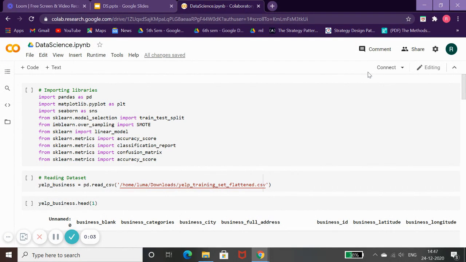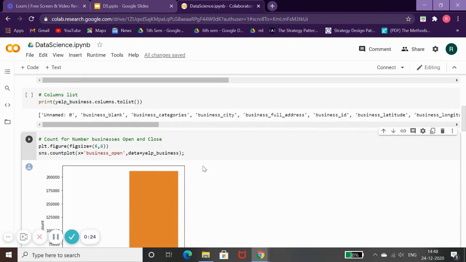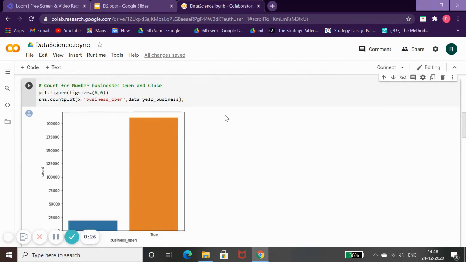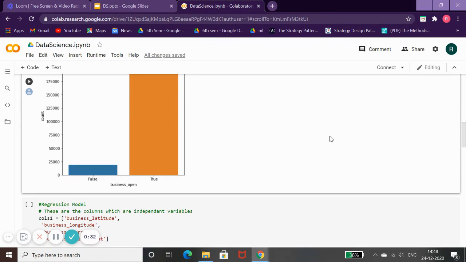Here in this file, we are going to perform linear regression on our data set. With the help of this, we are going to find the attributes which are contributing towards opening and closing of businesses. So let us import all the necessary modules and load the data set using pandas. Let's see how many businesses are open and closed by using a count plot. So this is our result. We find that this many businesses are open and this many businesses are closed.